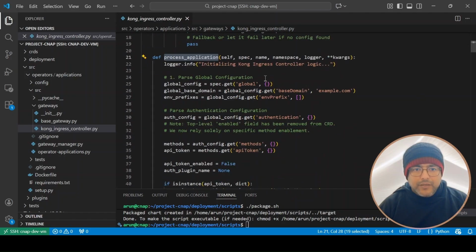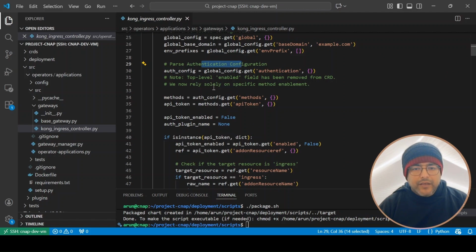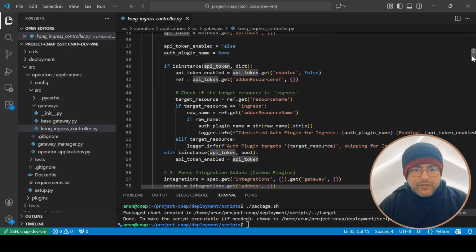And in this method, first of all, it is parsing the global part, where it is taking global, then base domain, and then environment prefixes. After that, the authentication part is parsed, where it is taking whether the authentication as a whole is enabled or not, and then taking the methods, and from the methods the API token and whether it is enabled or not. So these are the variables which, once enabled, are going to go into further processing.